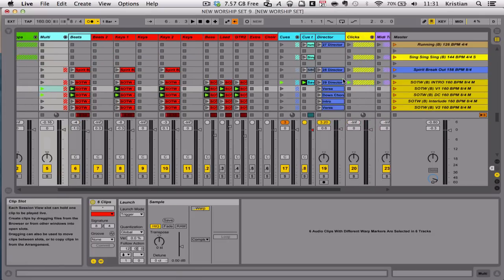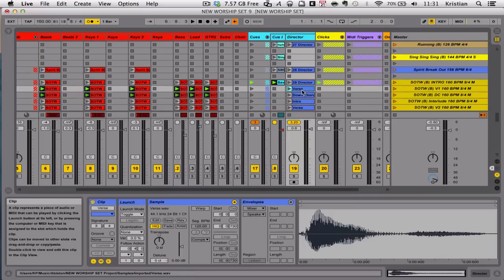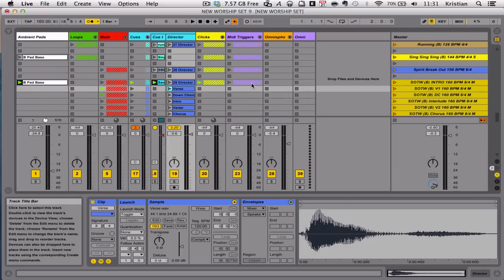So you'll see on this cues track here, we've got verse, down, chorus, intro. And these are set to have no quantization at all. So that means that when I press the button, it'll say verse in our ear straight away, and then we can move on to that actual sample that's playing on the very next downbeat.